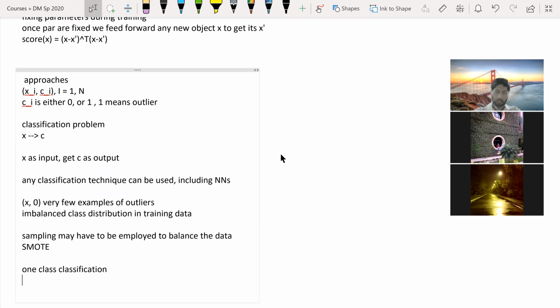The most popular one that is used is the support vector machine, which is also called a one class SVM. Support vector machine is a classifier. So one class SVM can be used to learn a problem for outlier detection.